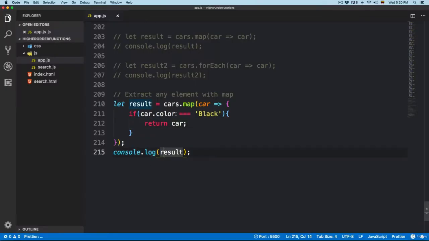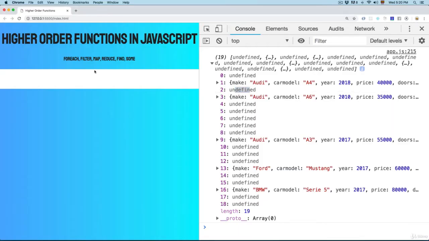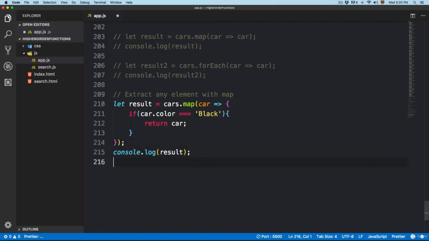And this is because if you want to extract some values, if you want to extract some objects, using something like this is not going to work. For this, you have to use a new method that is called filter. So in the next video, we're gonna start working with filter.